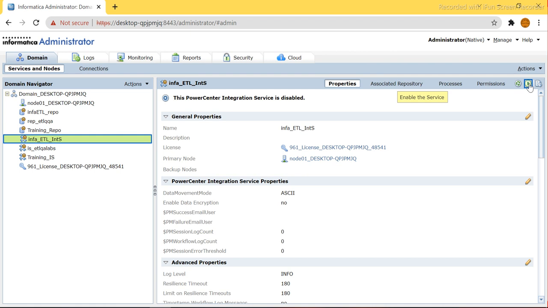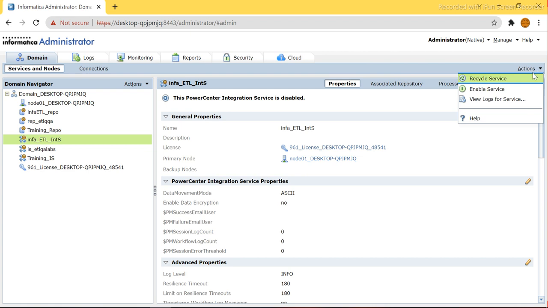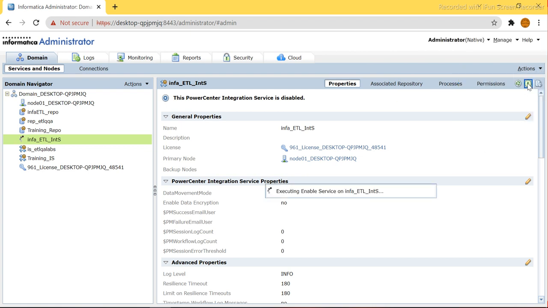So we have to go here, this one, enable service, right? You can use this icon, or you can also go to action and enable it. But I will just click on this icon. It will refresh and it will enable. It's saying enabling service. Just wait for a moment and then it will be enabled. Once it is enabled, I will show you how we access the repository from the repository manager.